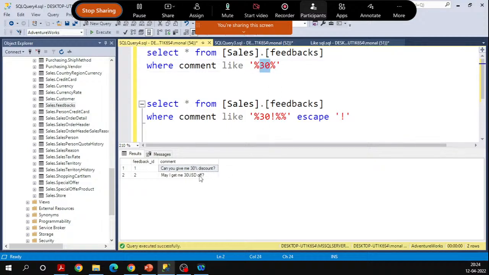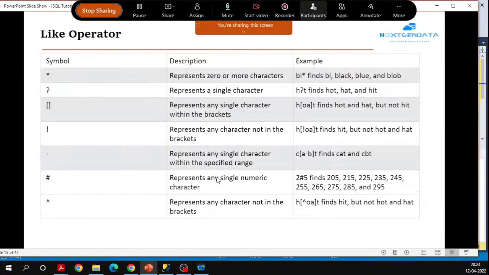But if the wildcard symbol percentage itself is in the string, and you want that string, then you can specify something here. For the escape character, just mention either an exclamation mark or this backward slash sign and then execute this one. See, you can specify that particular letter in the escape keyword here. Okay, so this is the like operator.